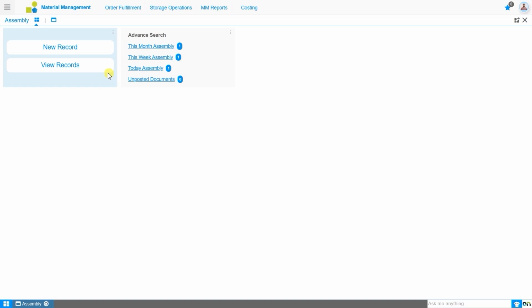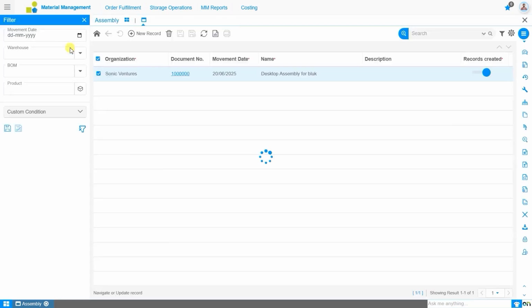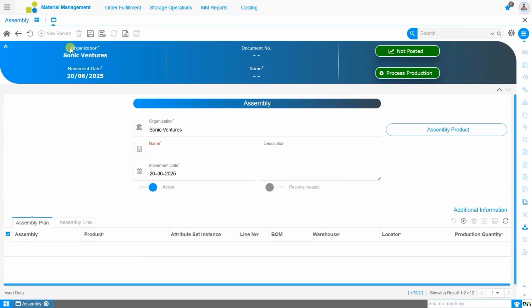As you may already know, the assembly screen is used for handling assembly processes as well. If you would like to understand the standard assembly process in more detail, you can refer to the assembly-specific training, which provides a complete walkthrough of that process. To begin the disassembly process, click on the New Record mosaic to add a new record for disassembly.